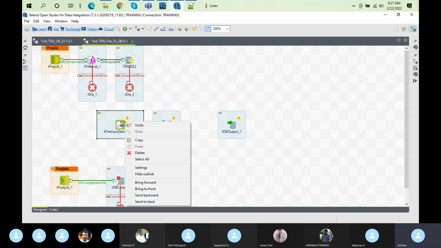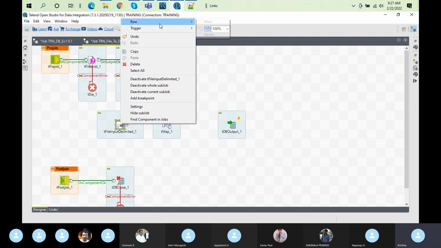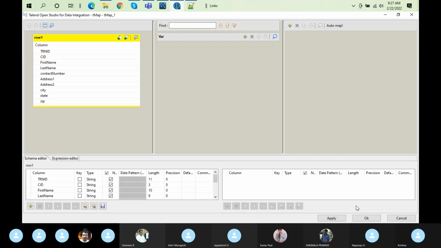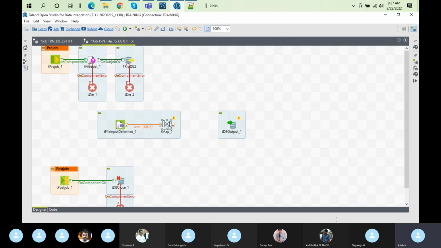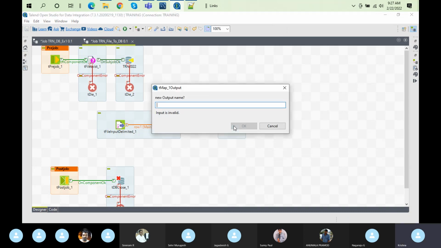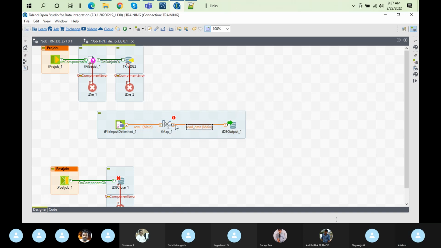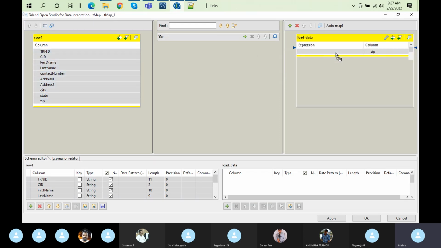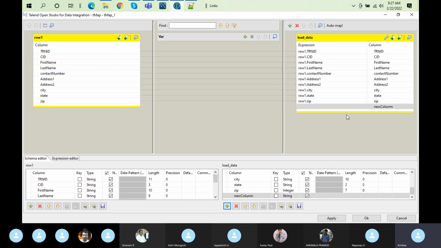So now I'm going to map this, and I'm trying to load to the database. So first step, I'm not going to change anything. I'm going to load as it is. Whatever data we have in the source, I want to load as it is. And the first small transformation, we are going to have an audit column.